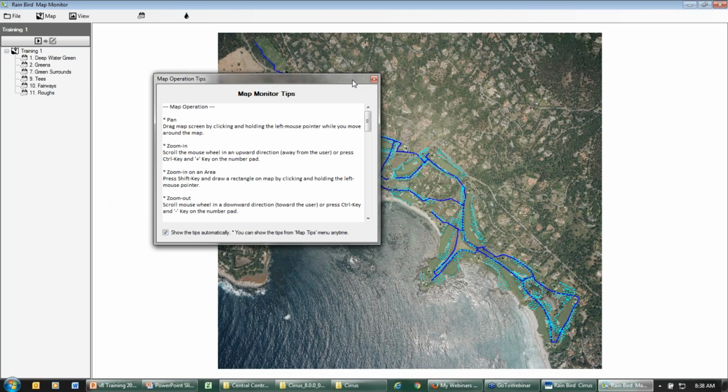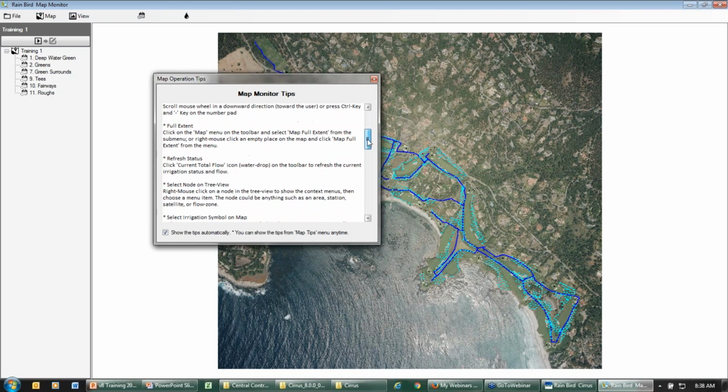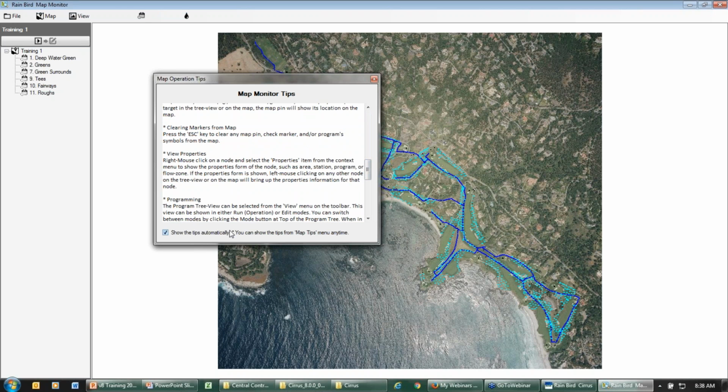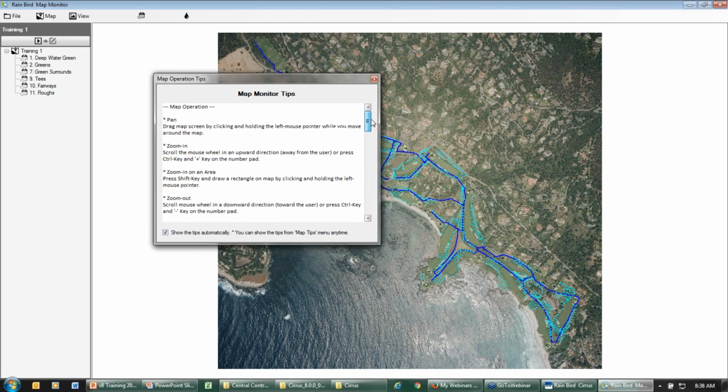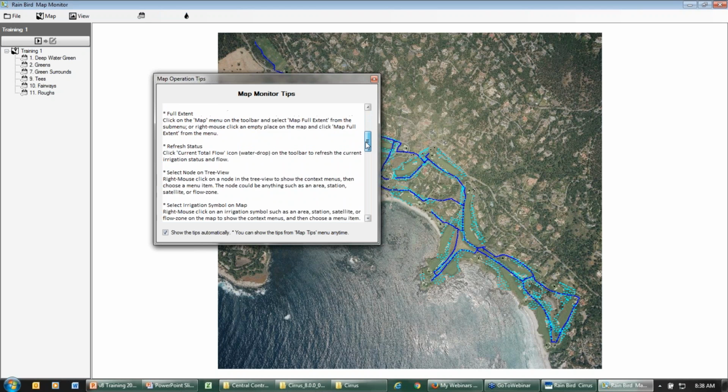When you first start running the mapping software, there's a lot of tips that pop up on the screen. You can dismiss these and uncheck this box so they do not show automatically. But I don't recommend that you or the customers do that at the start. This is a lot of great information on how to use the map, how to navigate around the map, how to zoom in, how to zoom out, how to go back to the full view, refreshing it, how to select information on the view tree. This is the view tree on this side over here.